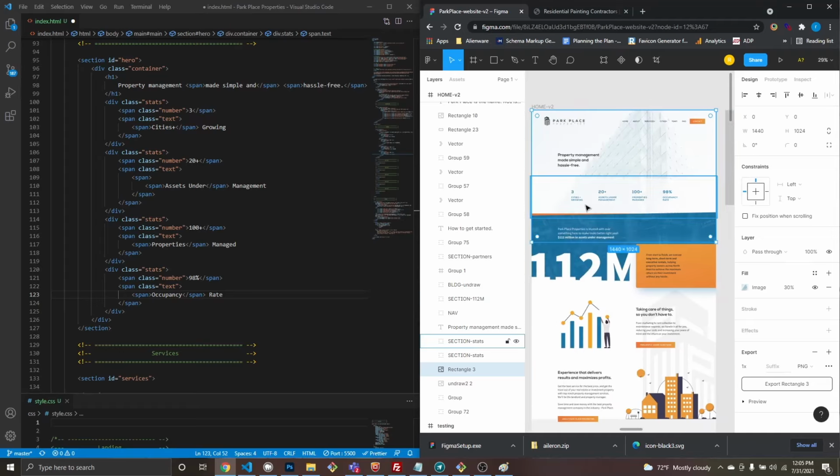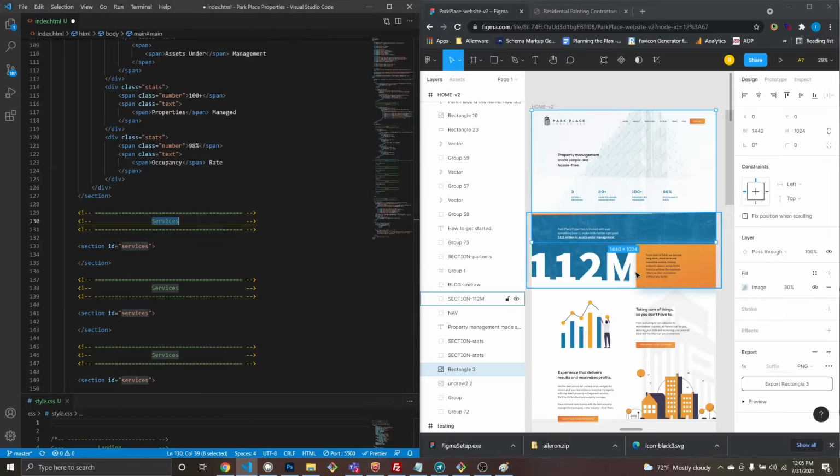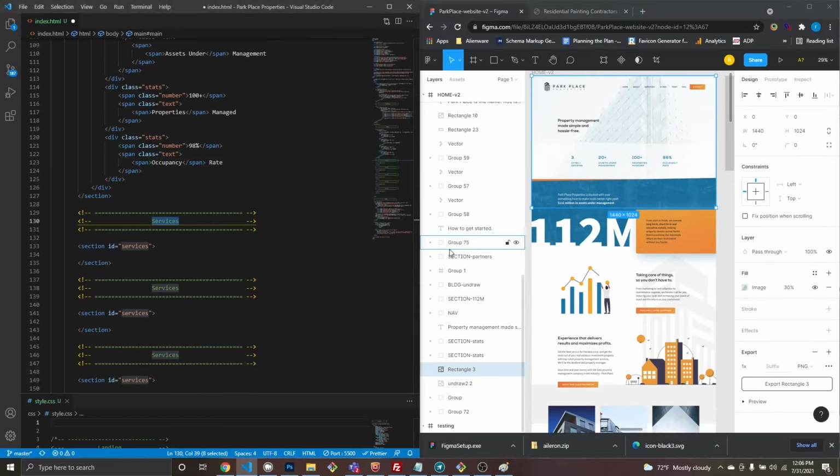Now this one, this should be fun. I don't know why we do this to ourselves. So management. Because we got 112 million in assets under management, let's just call this management. And this is going to be our management section.